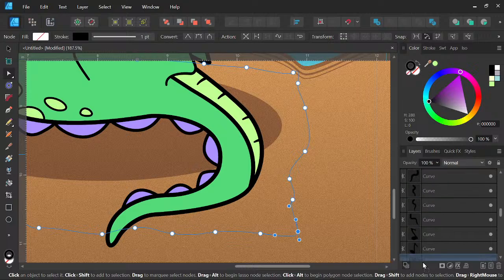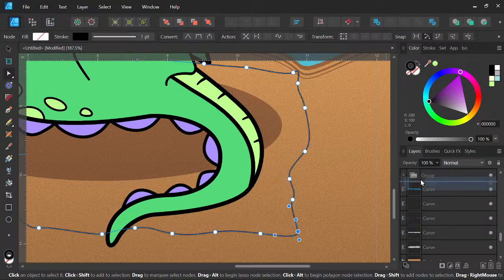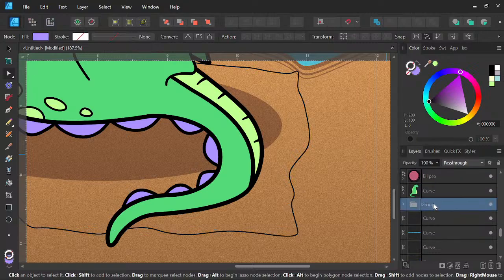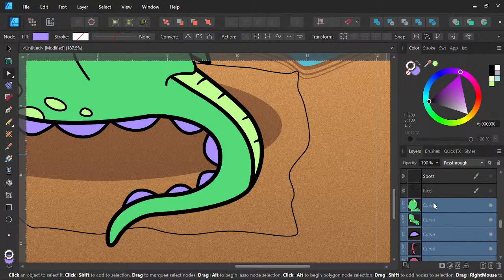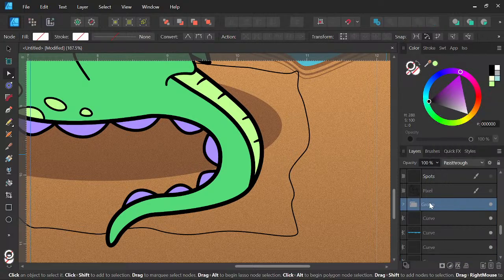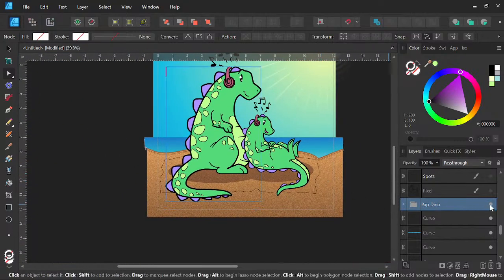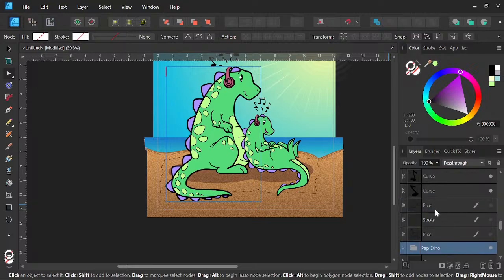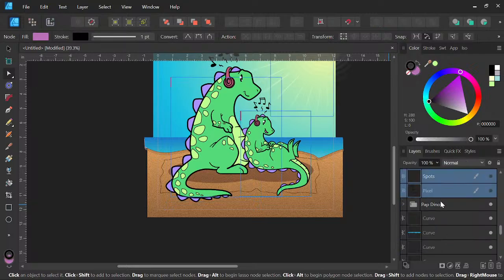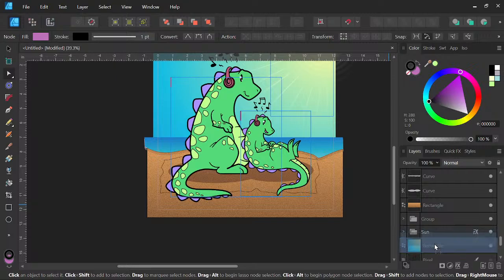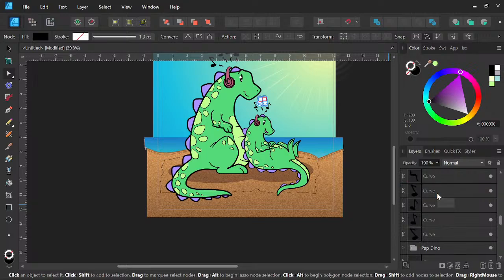Drag this down. Then I'm going to take a quick second to get all of Papa Dino together. You want all of the pixel layers down here, the pixels. Get all the music notes together.